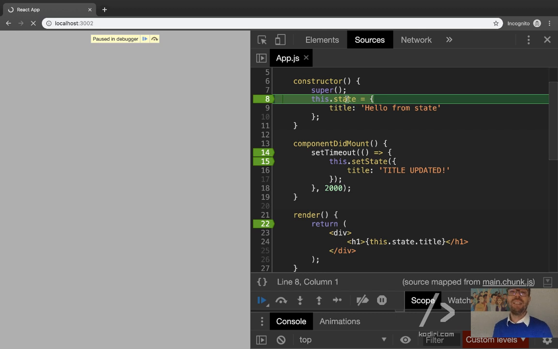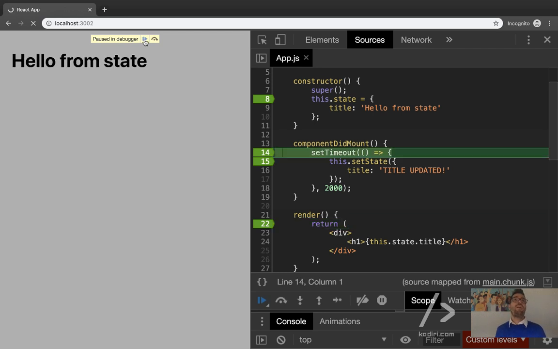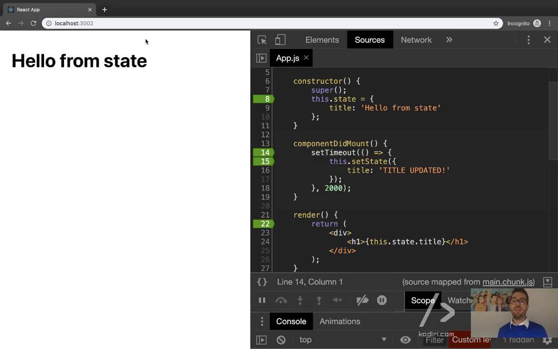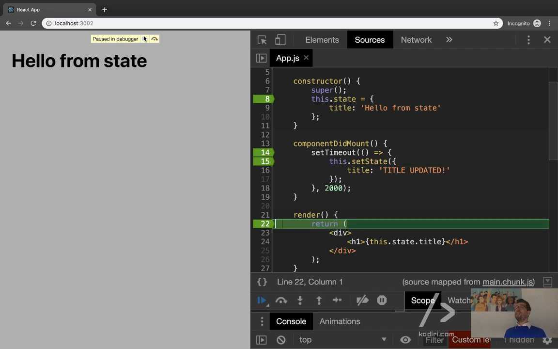So according to my theory, then it should run the render function. Correct, you see, 22. Now it should immediately stop on line number 14. Correct. And now after 2 seconds, it will stop on line number 15. That's it, 15. And now, because we're invoking setState, it does 2 things. First of all, it changes your state, your object, and then it re-invokes the render. Correct. You see, that's what everybody misses.